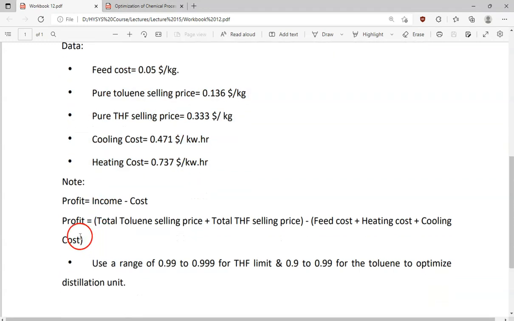And this is my objective function here, which is the profit is equal to income minus cost. Income is divided into the income which we get by selling toluene and by selling THF as our products, and we subtract our cost. The cost is of three types here. The first is our feed cost, the second is the heating cost, and the third one is our cooling cost.